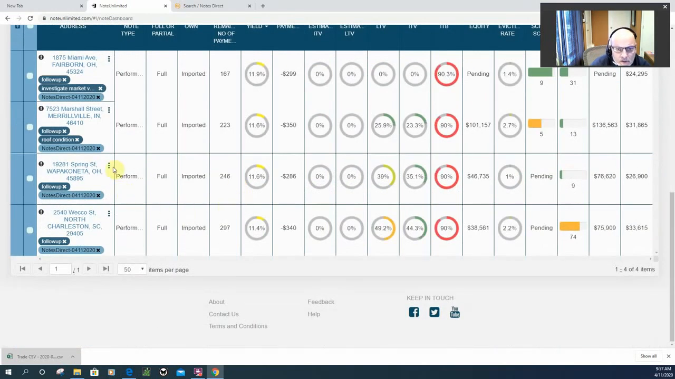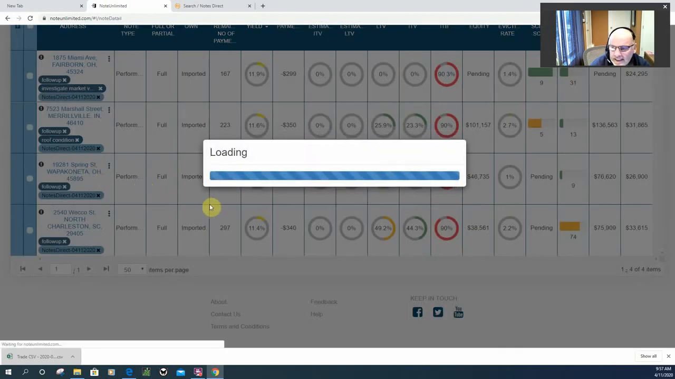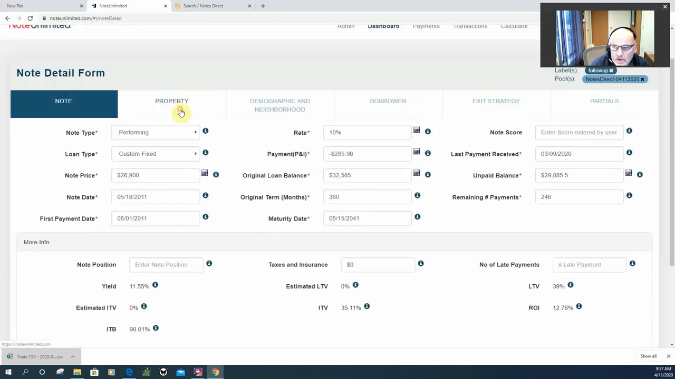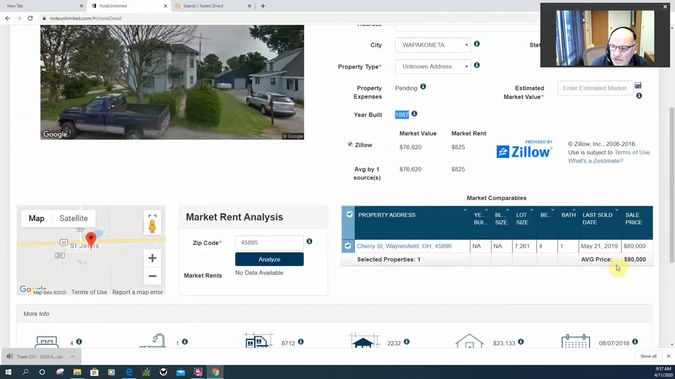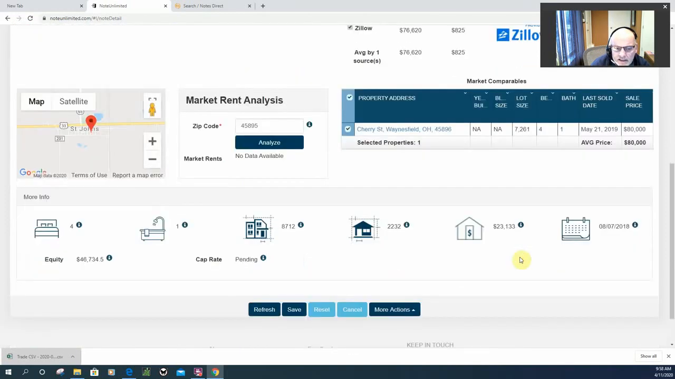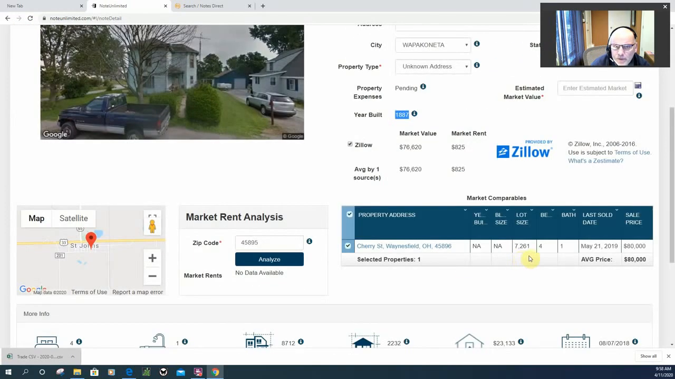Okay, this is Wapakoneta, Ohio. And again, I'm going to have to work on that. So we'll go to the property again. Curb appeal, nothing strikes me as a concern here. Market value is solid. You know, a house built in 1887 is probably a little bit of a negative. The only other sales comparable that I have is $80,000. Now, this is also similarly four bedroom, one bath.